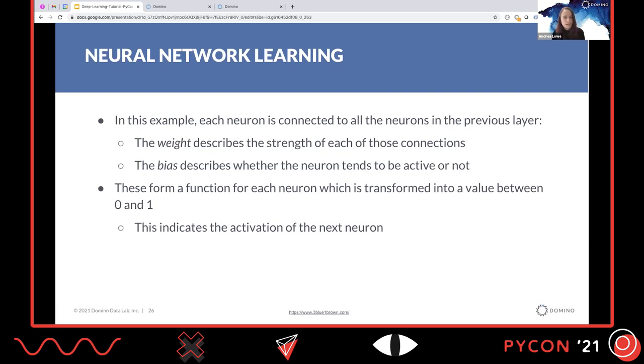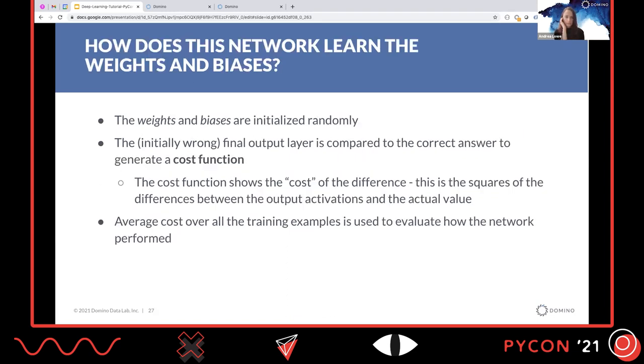Just to reiterate, the weight describes the strength of connections from neurons in the previous layer. The bias describes whether the neuron tends to be active or not. These form a function for each neuron, which is transformed into a value between 0 and 1. It's going to indicate the activation of the next neuron. But you might be wondering, how does the network actually learn these weights and biases? These start out random. They're initialized in this way.